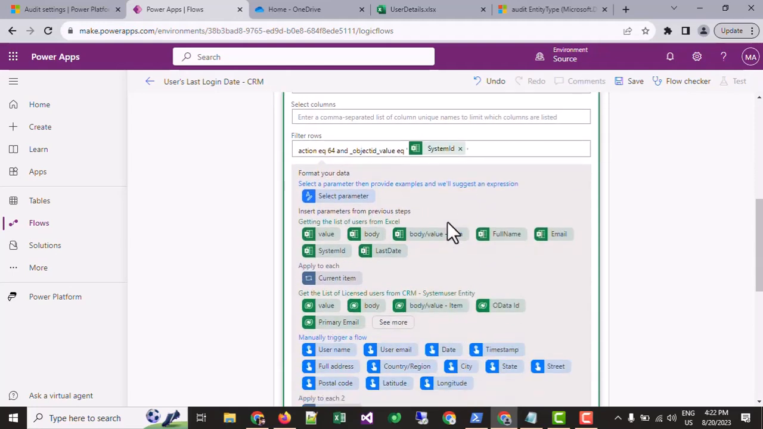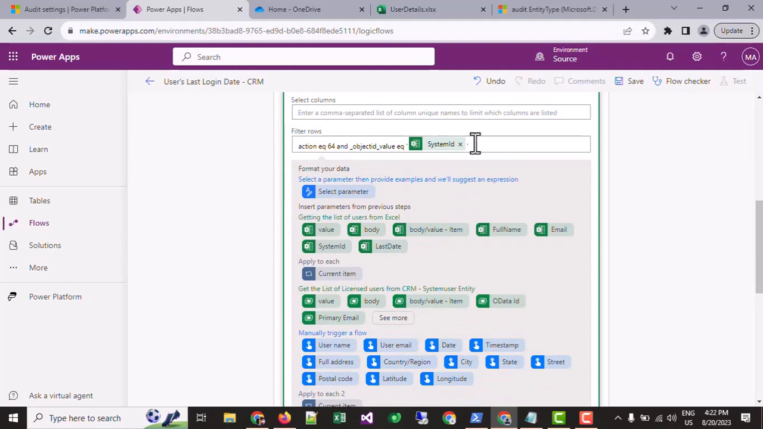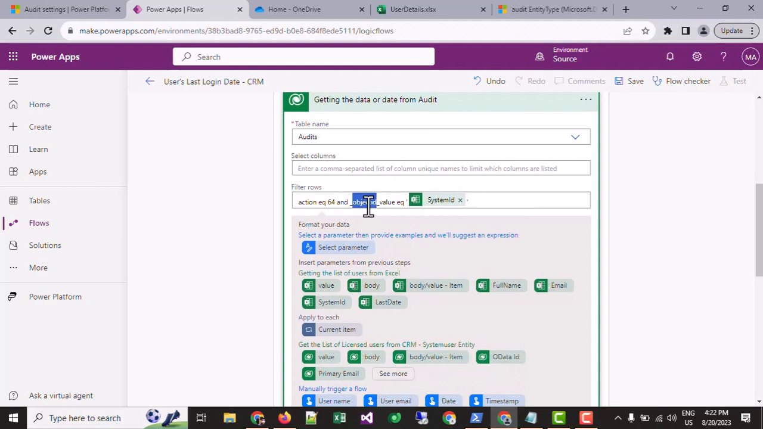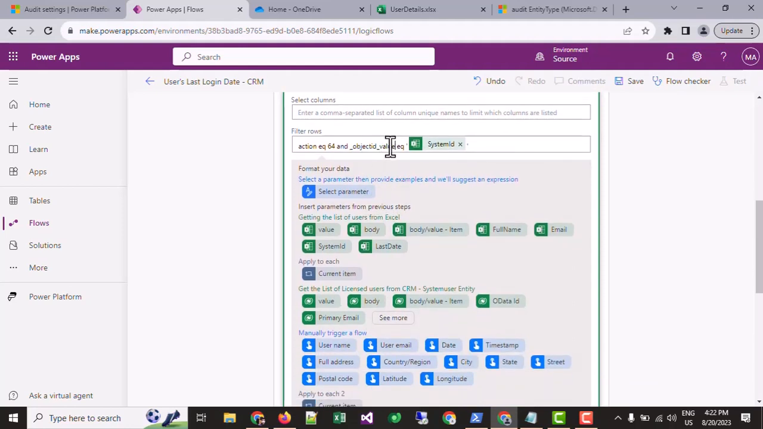Okay, so here we have made the filter. It is just like a SQL filter. It means select all the data from the audit table where action equals 64 and object ID, which means the ID of the user. In an audit table there is also a field called object ID, but this is a lookup field. Every time we use a lookup field, we should pass underscore value, otherwise it will not work. Our lookup value of the system user we are getting from Excel, that is okay.